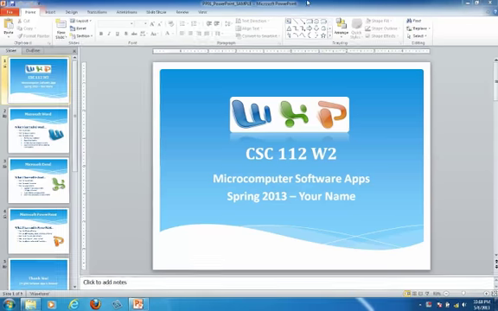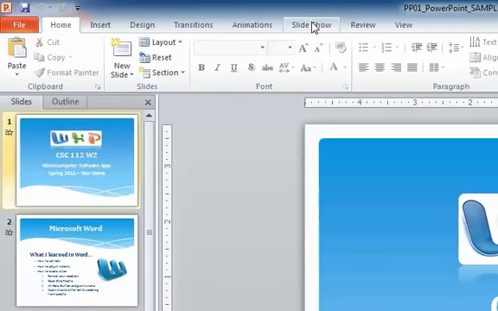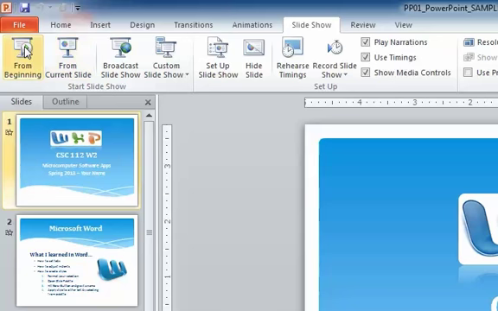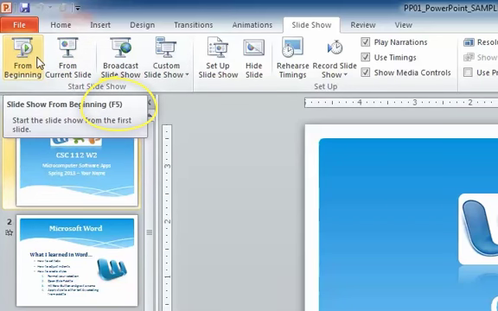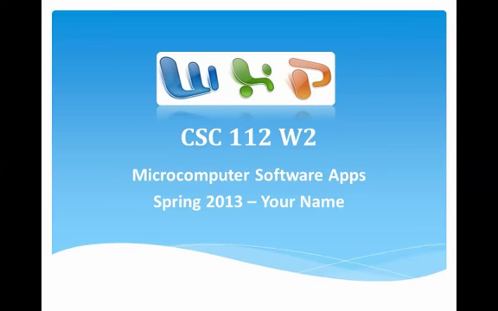I'm in PowerPoint, and I'm going to go up to the Slideshow tab, and then I'm going to go over to From Beginning, and notice that you can also use your F5 key. If you hold your mouse over here, you could use F5 to go into kind of the movie mode or the slideshow mode, and then you could use Escape to get out of it. So I'm going to click on From Beginning, and this is the PowerPoint slideshow.